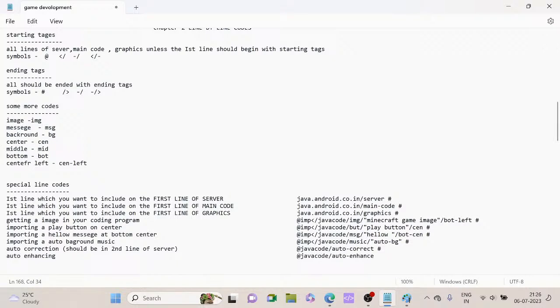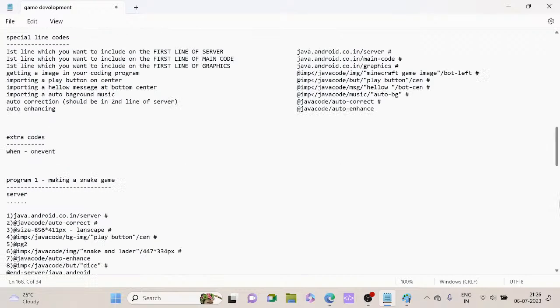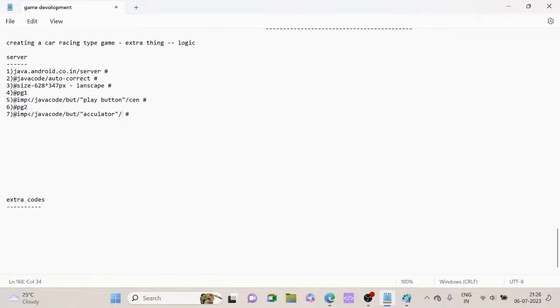See this bot. So center left, send left, like that. If it's bottom left, we will be giving slash bot left. It's on the bottom left. So the code for bottom left is bot left.